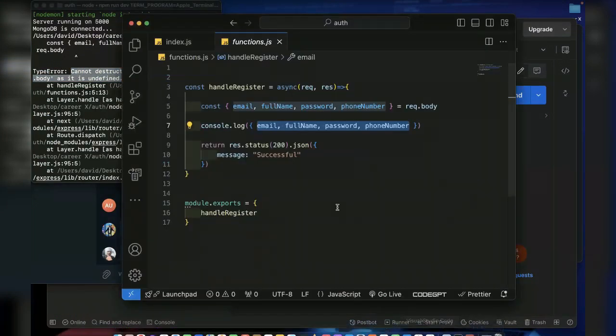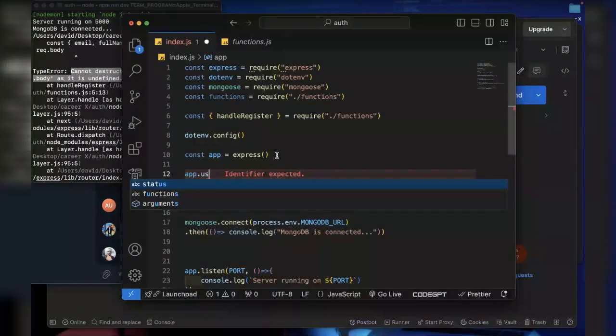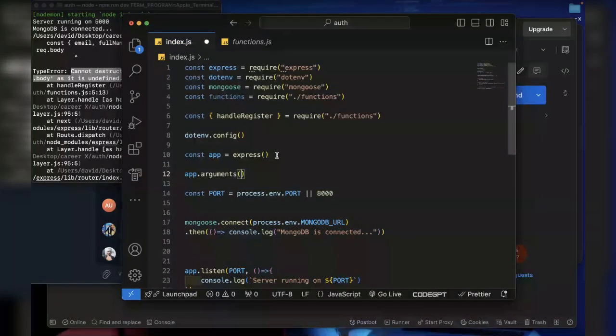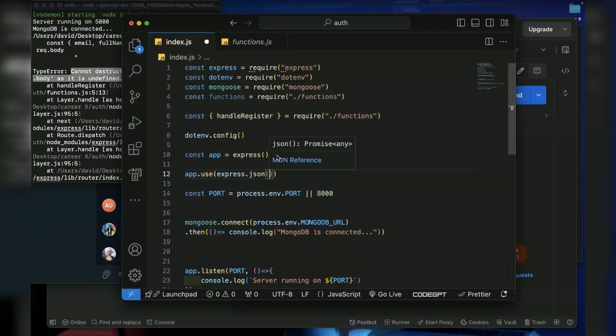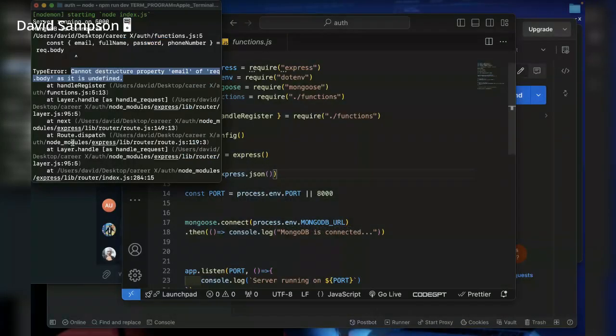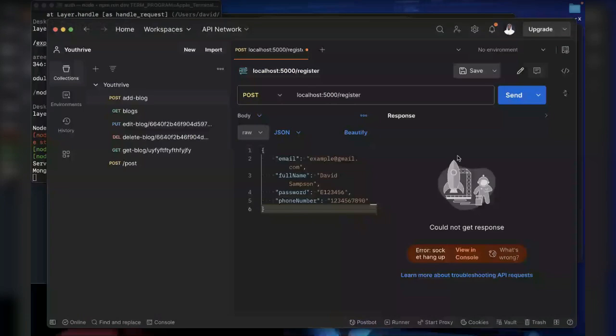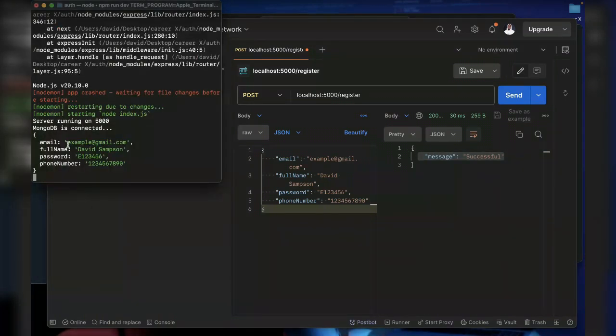I'll come back to my main file and I'll add app.use. Sorry, not this one. And then the Express.js, use the express.json middleware. And if I check, my server is running, MongoDB is connected. So if I send my request again, I'm getting this as my response. And to check my server, I am seeing the console log data here.